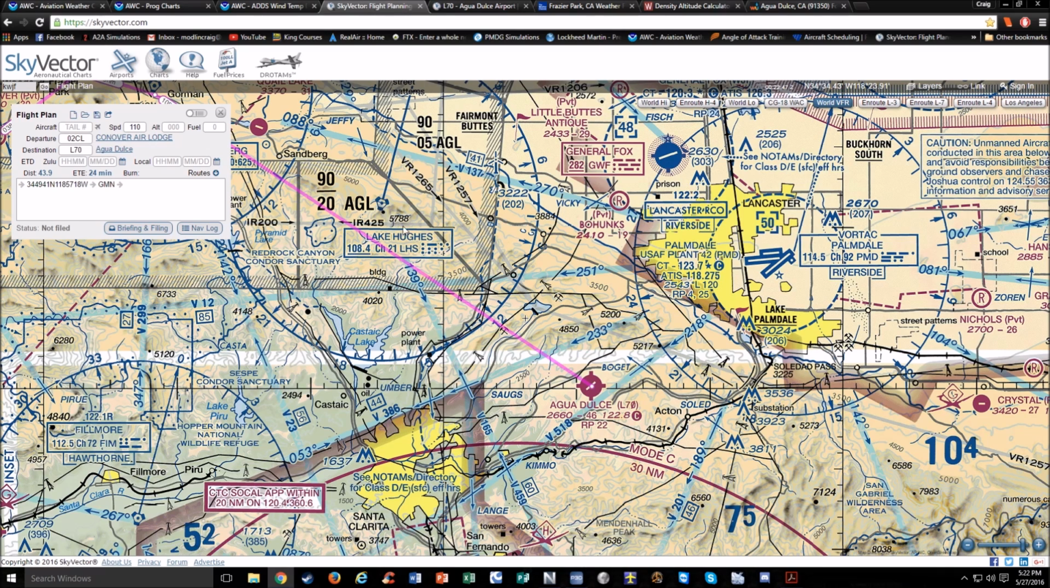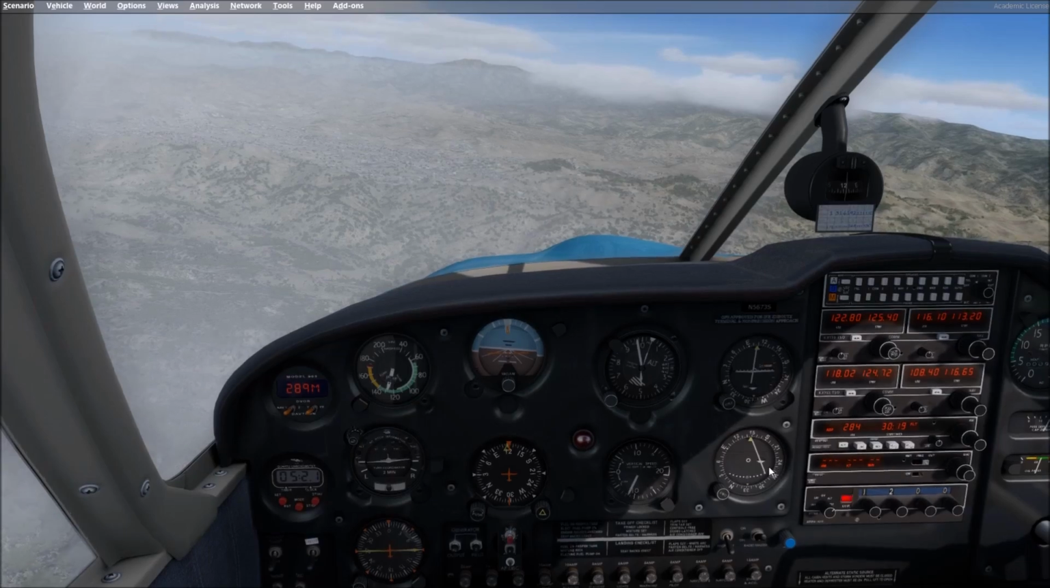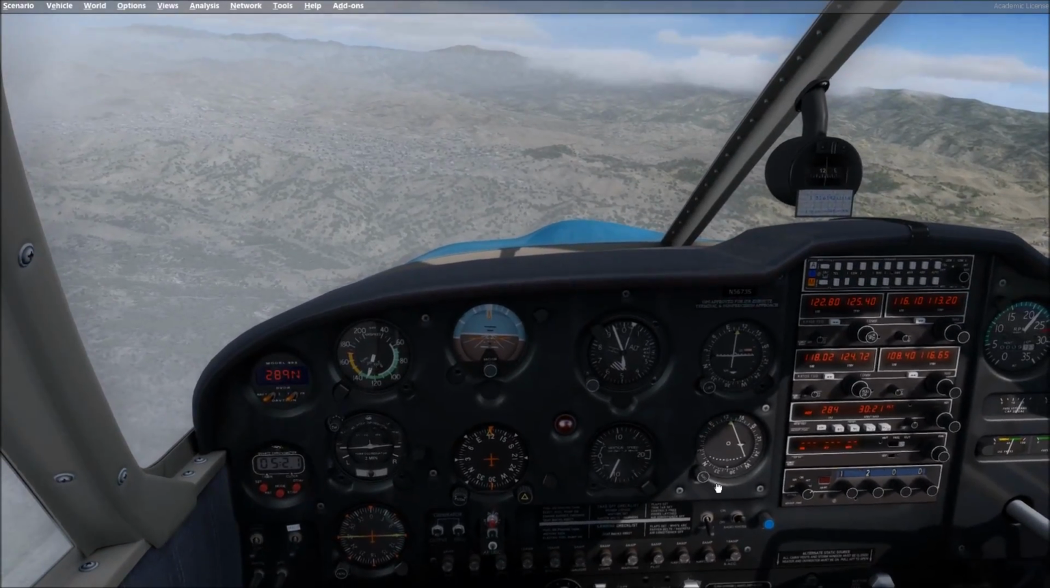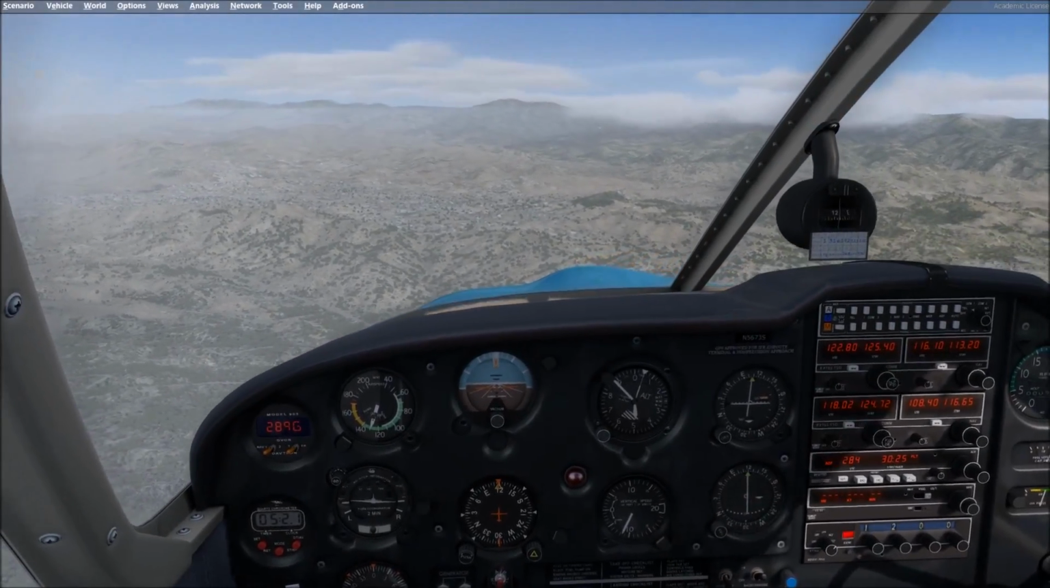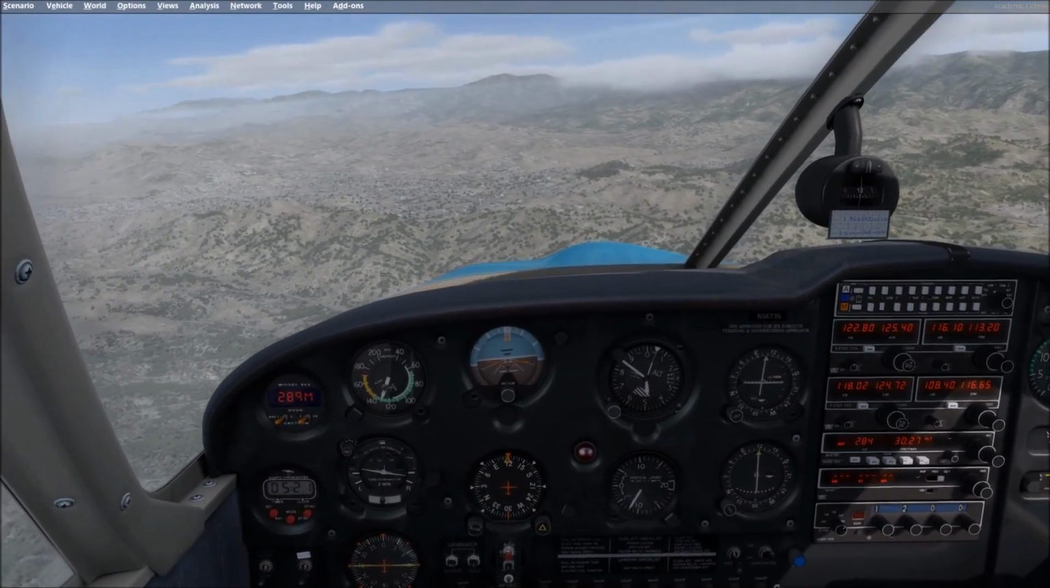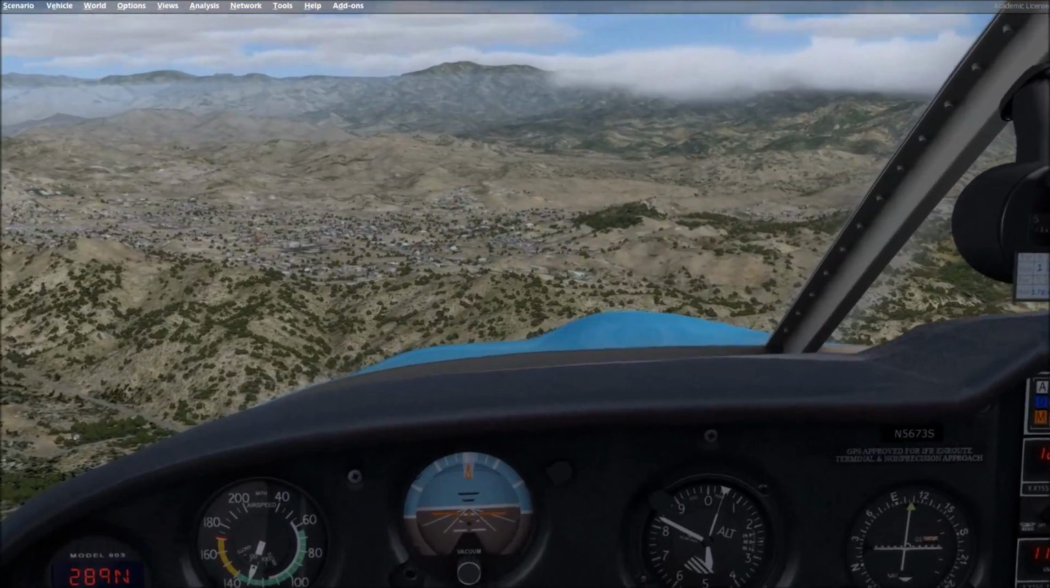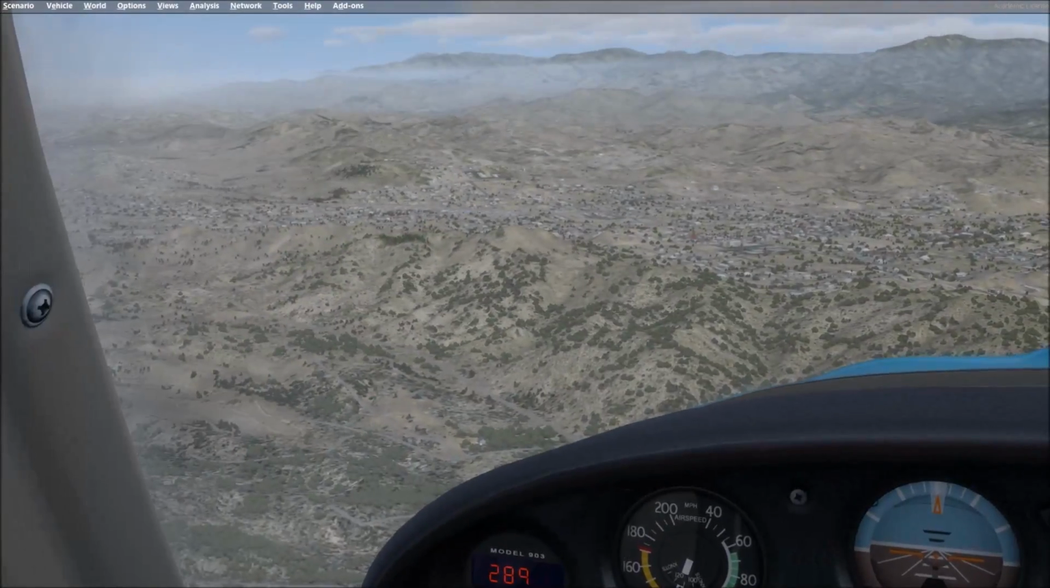Alright, let's do another check. It looks like off the Lake Hughes VOR, it's going to be about the 120 radial is where the airport should be. So let's put 120. And we're just about centered on it. So that means the airport has got to be around here somewhere.